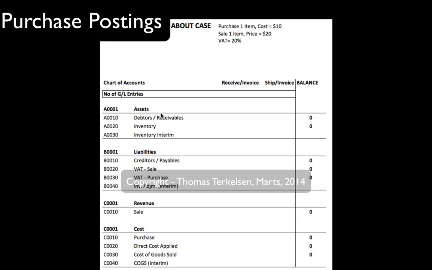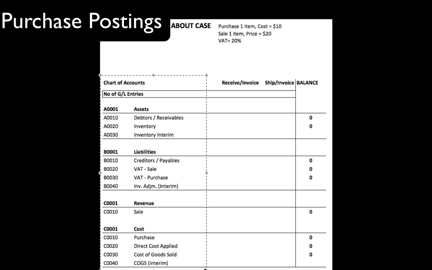In this basic case, I'm going to show you how Navision posts when you buy an item at the cost of $10 and when you sell it afterwards at a price of $20. We have a 20% VAT. I'm going to show you this on a mini chart of accounts with all the accounts that we need to make this case.